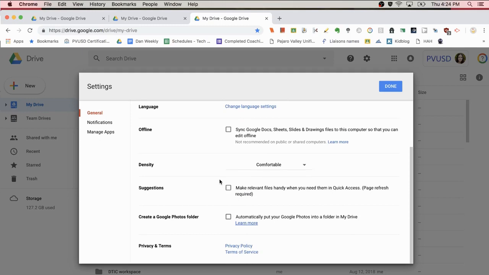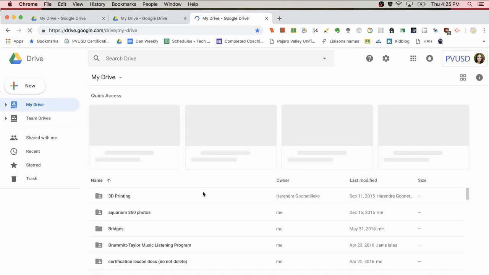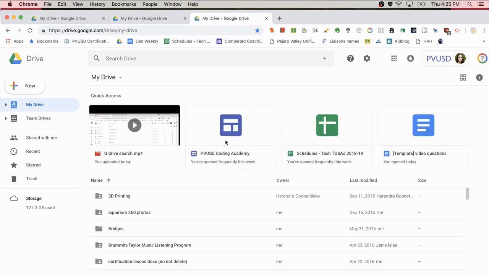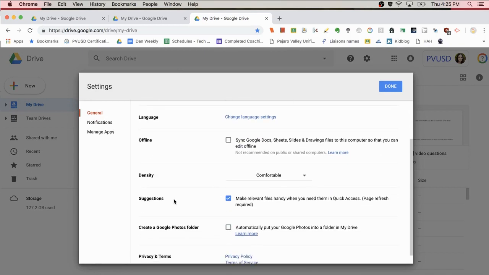Another thing that you might want to enable or disable is these suggestions. The suggestions are that quick access menu. I have mine disabled, so I'll turn it on for you so you can see what it looks like. I think by default it is enabled. So if I check there and click done, then when I go back to my drive, it'll add some big icons at the top. So let's refresh that screen. And so it usually has documents that you've recently been working on here at the top. If you don't like having the quick access menu here, you can always go back to your settings and uncheck that suggestion box.